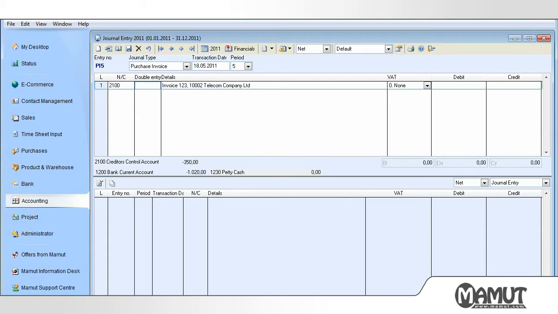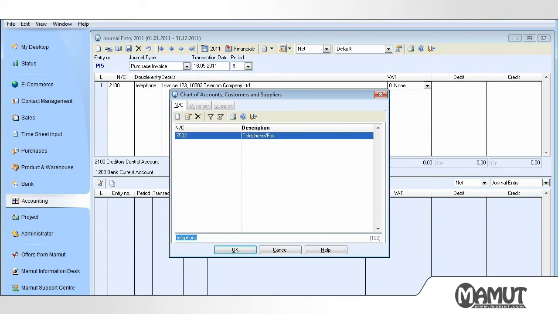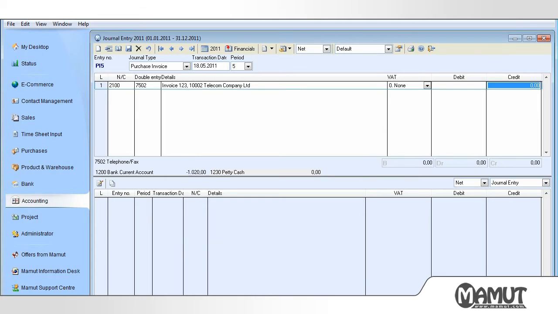In the double entry field, we will enter in the double entry nominal code. If we are unsure of what account to use, we can type in the word telephone in the field and press Enter. This will bring up the chart of accounts that lists all the accounts that start with the word telephone. We only have one account called telephone/fax, so we press Enter again. If we want to see the full chart of accounts instead, we must press the minus key on the keyboard.